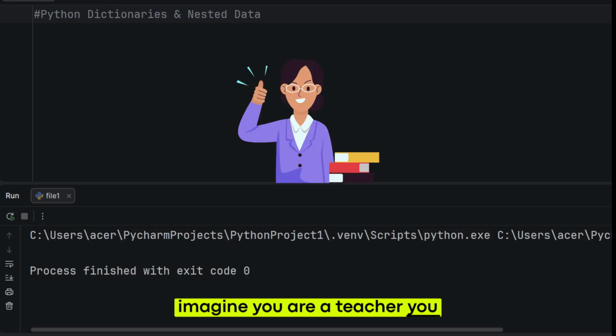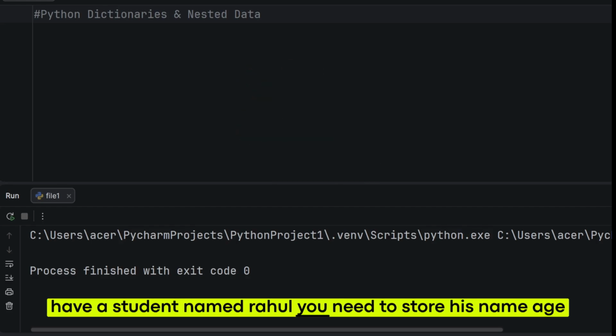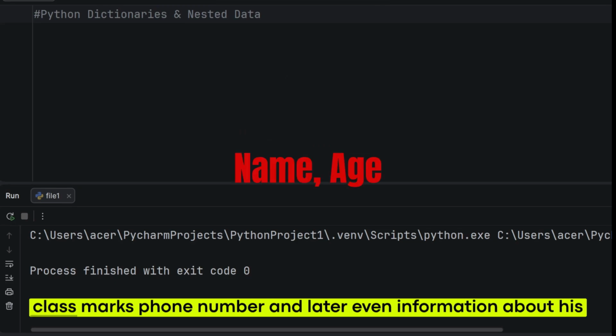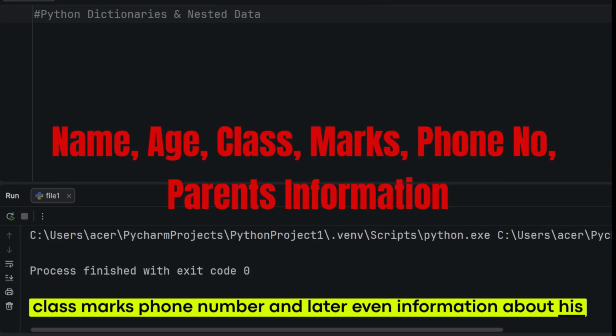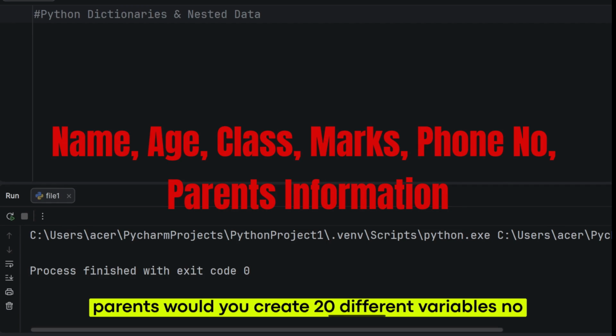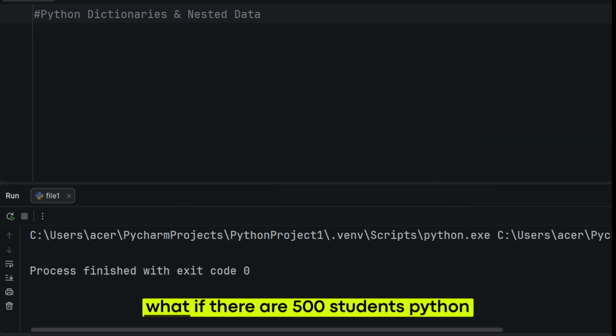Imagine you are a teacher. You have a student named Rahul. You need to store his name, age, class, marks, phone number, and later even information about his parents. Would you create 20 different variables? No. What if there are 500 students?